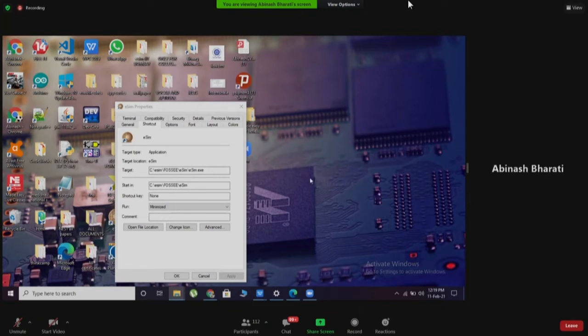Sir, this is the location showing target C, Esim, FOSSEE, Esim.exe. Can you see the screen, sir? Yeah, I can see. Can you just click on general there beside shortcut? General. Yeah.